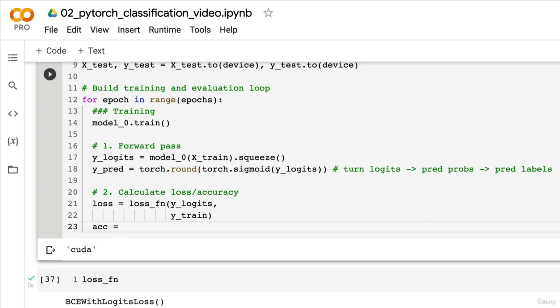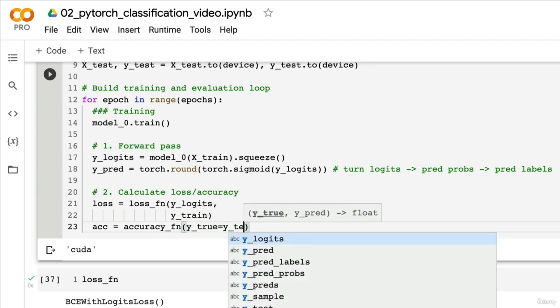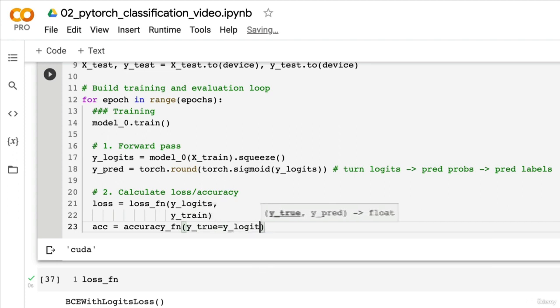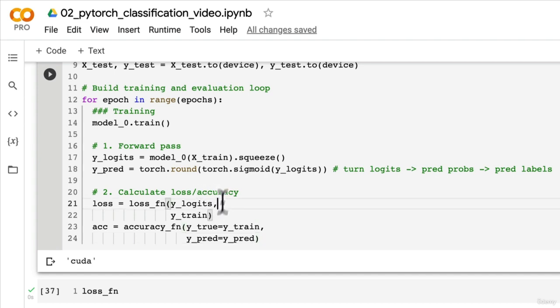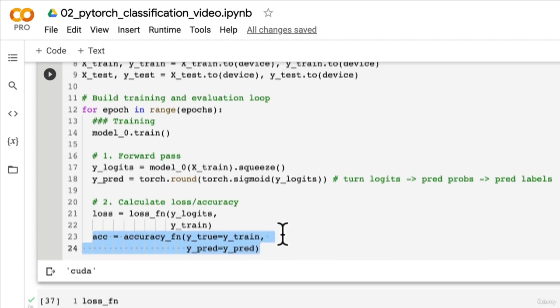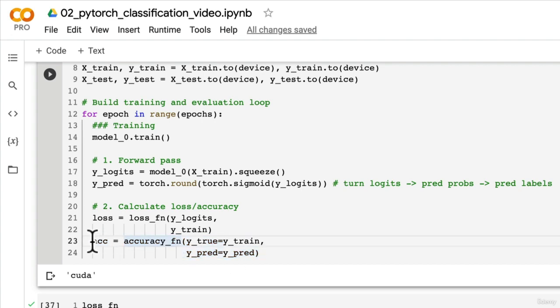So let's come back here. We'll keep writing some code. And the accuracy is going to be accuracy_fn. So our accuracy function, there's a little bit of a difference here, is y_true equals y_train for the training data. So this will be the training accuracy. And then we have y_pred equals y_pred. So this is our own custom accuracy function that we wrote ourselves. This is a testament to the Pythonic nature of PyTorch as well. We've just got a pure Python function that we've slotted into our training loop, which is essentially what the loss function is behind the scenes.